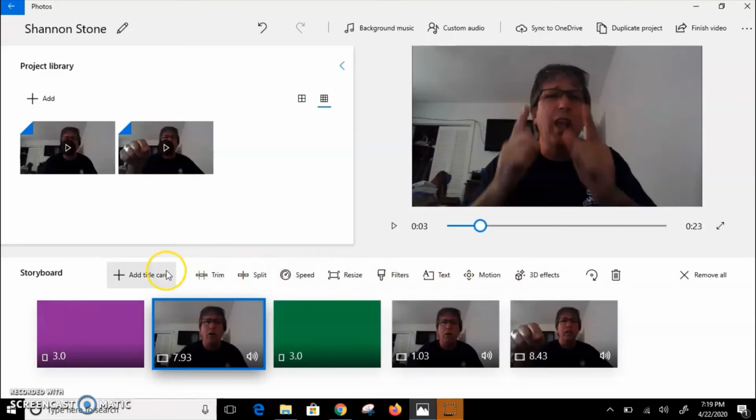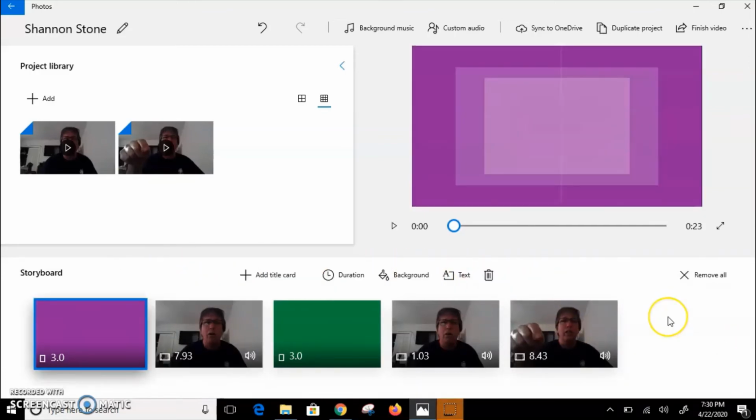Here's where you find your effects across this bar. Okay, now we are on part 7, how to add sound. We're going to do 2 different ways to add sound. The first thing we're going to do is add a little music to it.